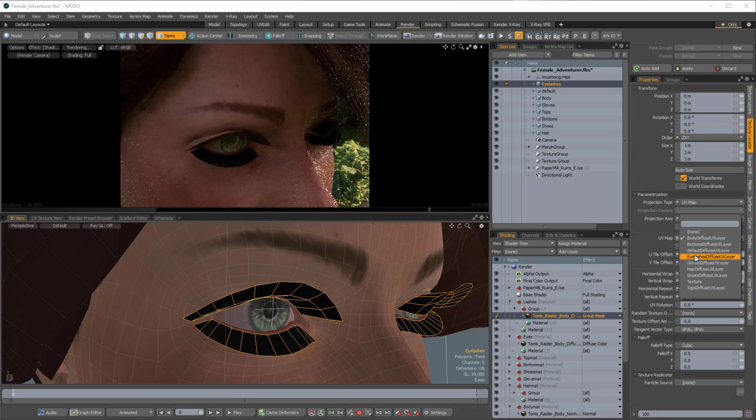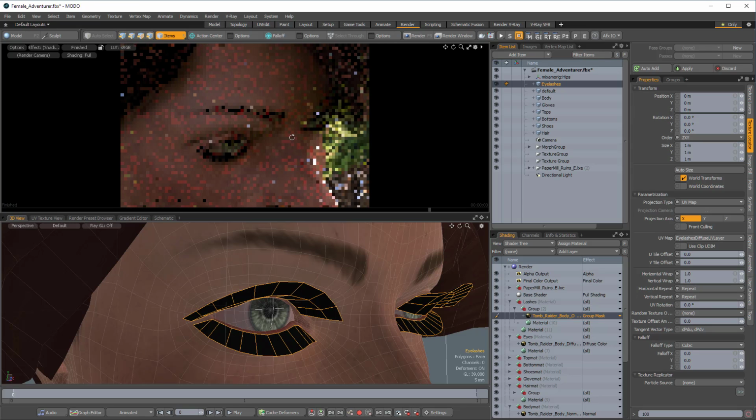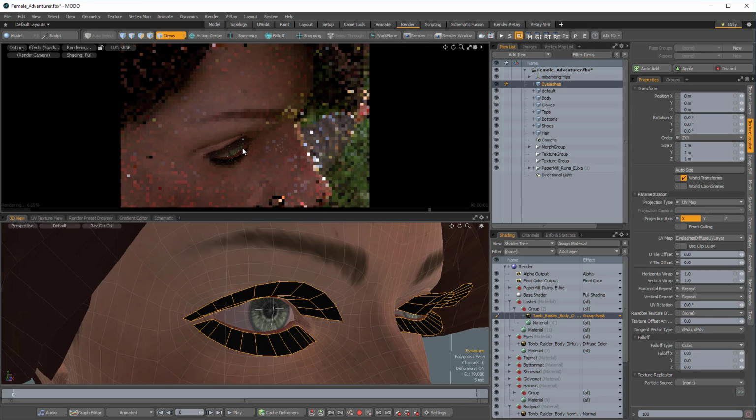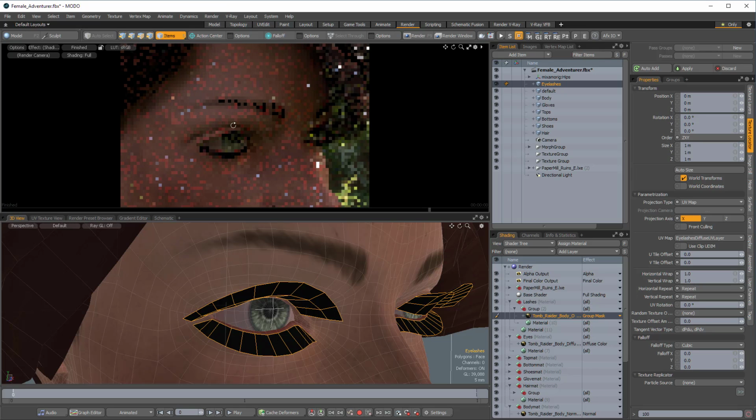And I'm going to go ahead and actually use, there is an eyelash diffuse UV layer. So let's go ahead and select that. And there we go. And now our eyelashes should pop in as working correctly. Yeah, that looks pretty good. And I could pretty easily go in and adjust those just by adjusting that texture on that layer.